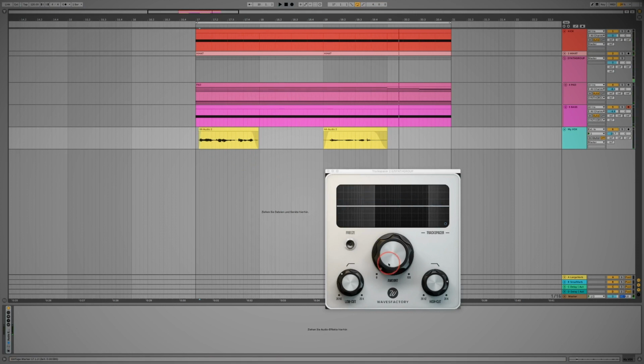And now let's bring it in. Now let's overdo it a little bit. As you can see, a dynamic EQ performs much better than just a simple compression.